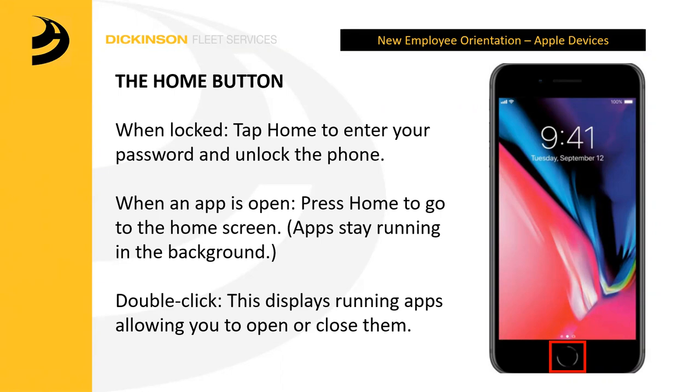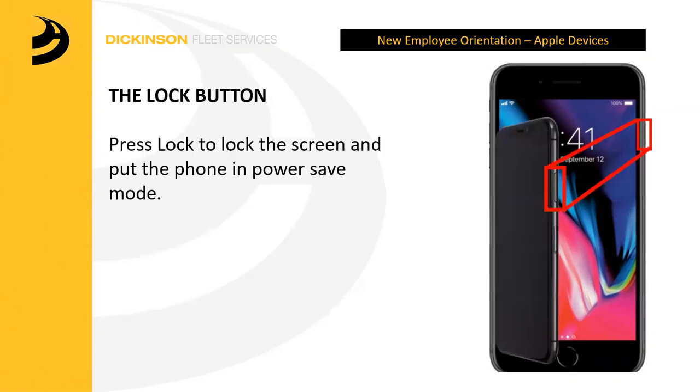If you ever forget what that password is, you can Google the Dickinson corporate address and use the numbers from the corporate address, 4709. Whenever you have an app that's open, you'll click the Home button to return to the home screen. Keep in mind that your apps stay running in the background. Double-click your Home button, and this will display all of the apps that you have running, allowing you to open or close them. More on that later.